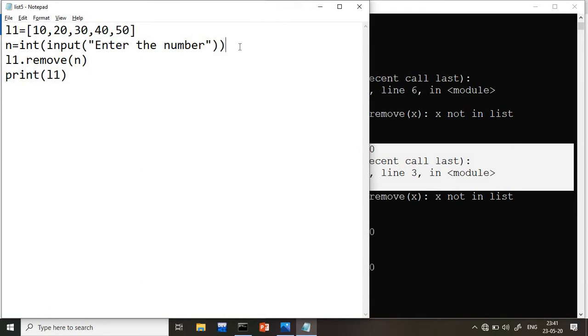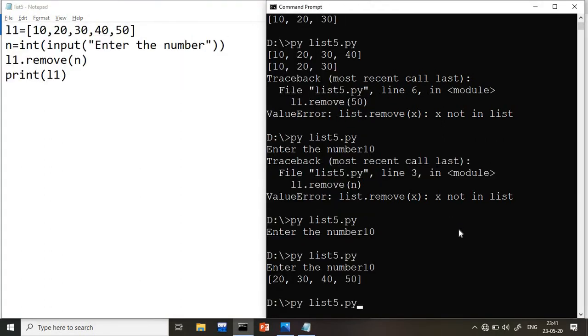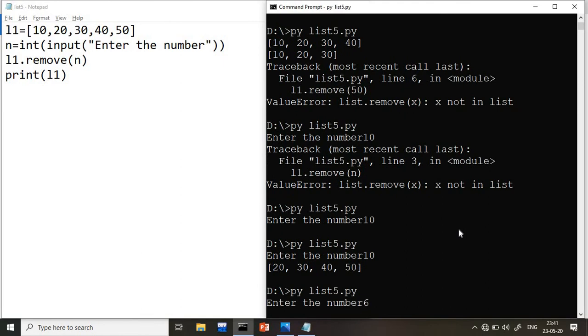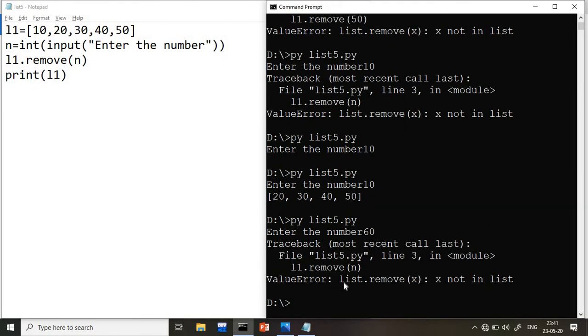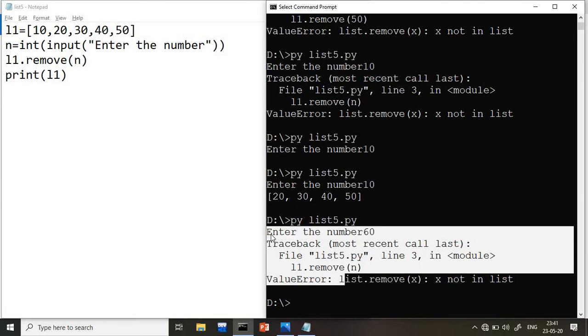Now no problem. Sir, now I don't want this error. If the element is not there, still we are getting the error. Suppose for example 60 is not there. If I give it, I'm getting the error. I don't want to give this error. Instead of this, I want to give the messages: your element removed successfully, your element is not removed successfully.